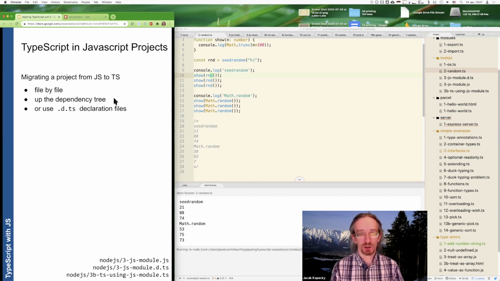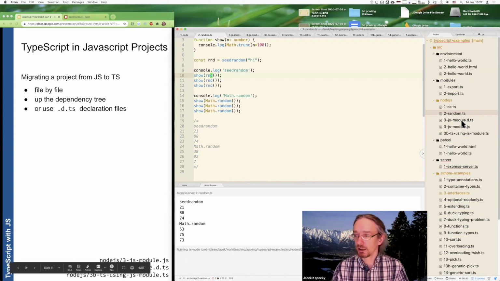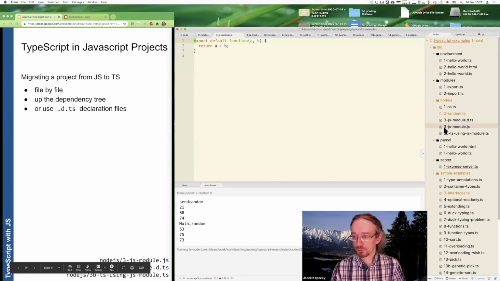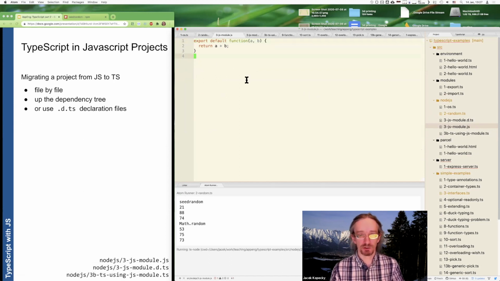But sometimes we don't want to convert a module to TypeScript just yet, but we have other modules that we do want to convert, that we do want to use this module and get type information. I have an example here in the code. I have a JavaScript module, 3js module.js. It just exports a function that takes two parameters and returns the sum of them. So this is the typical add function, right?